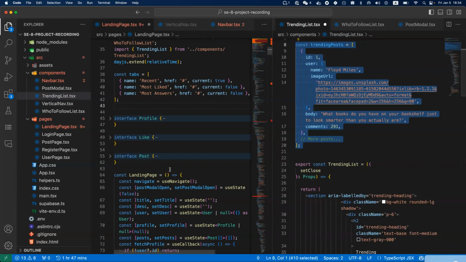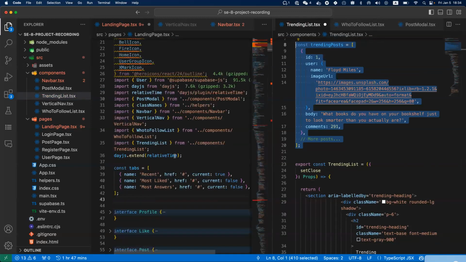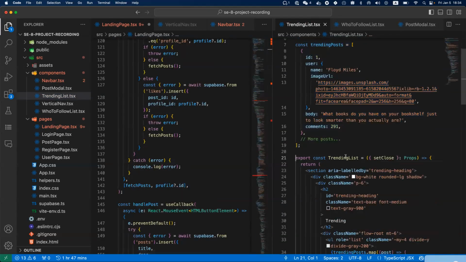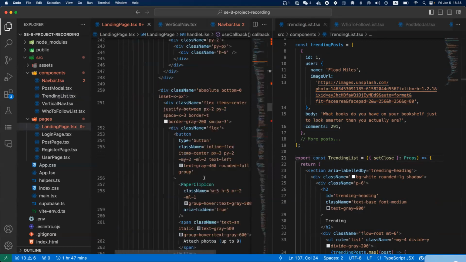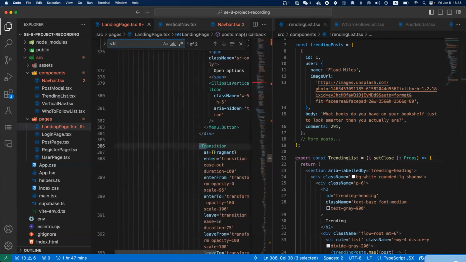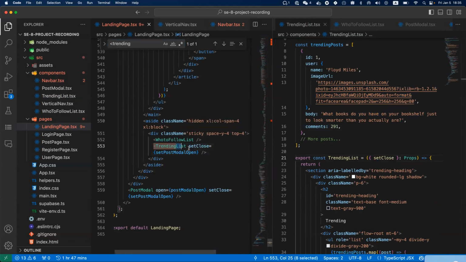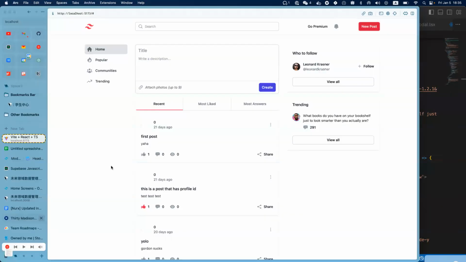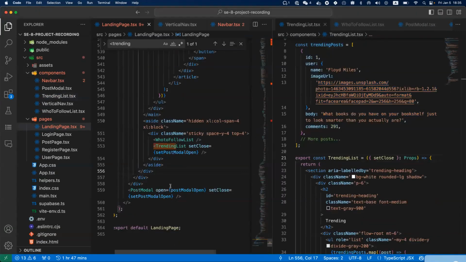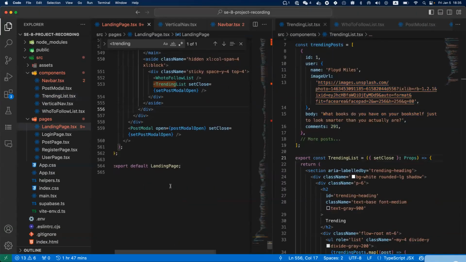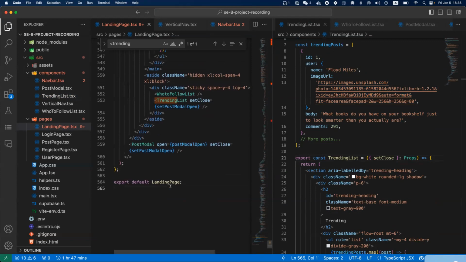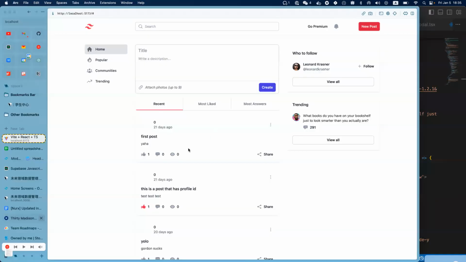Okay, good. All right, so next we have the trending list error-free, right? And we have the landing page error-free because the trending is being added here with all the necessary stuff. Let's take a look out here. Refresh. Everything's still here, right? Let's see how many lines of code we're down to. 564. Woo!